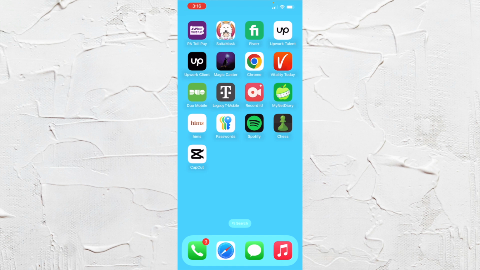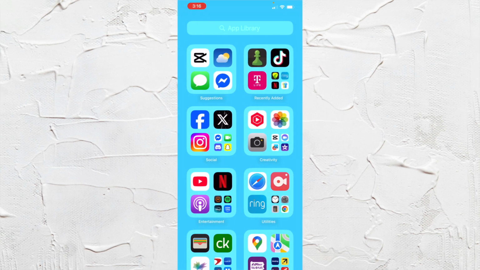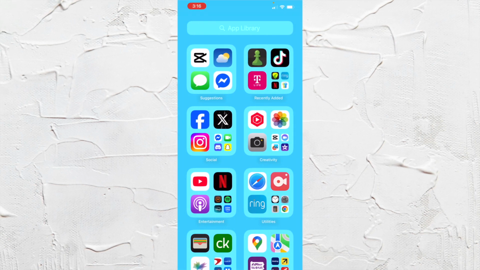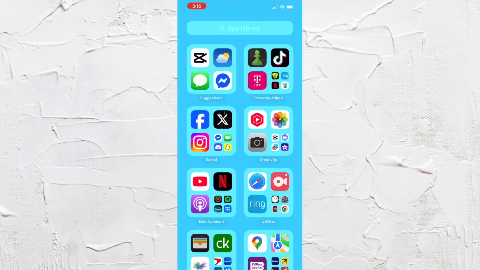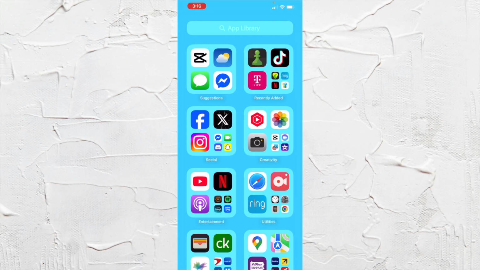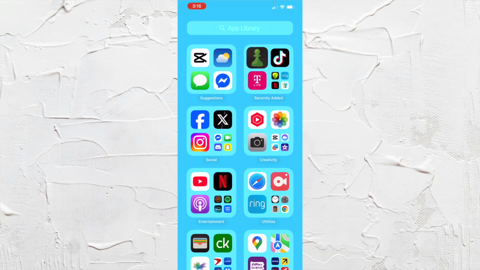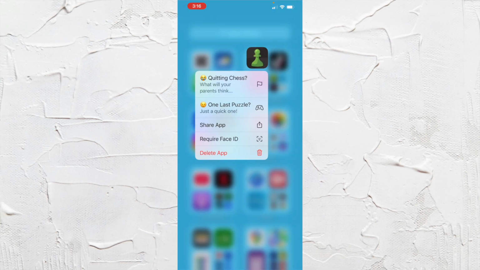What you can do is swipe all the way over till you find your app library here. And let's say I want to lock this chess app up here at the top right. So what you want to do is click and hold. And you're going to have some options here.